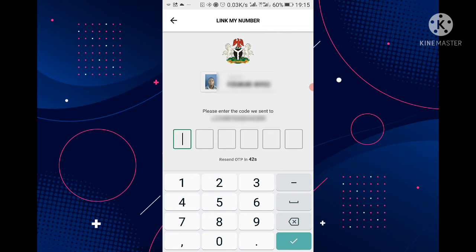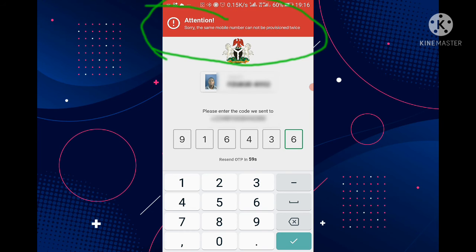So when you click on it, if I've actually linked this number before, it is going to tell you that you cannot link this. You cannot provide a number twice. So I'm just going to put the last code of the OTP so you can see that for yourself. You can also pause the video so you can be able to see it. So you can see it right there.